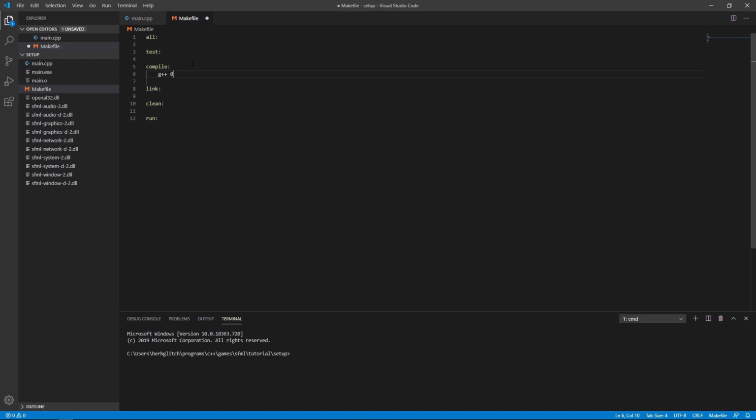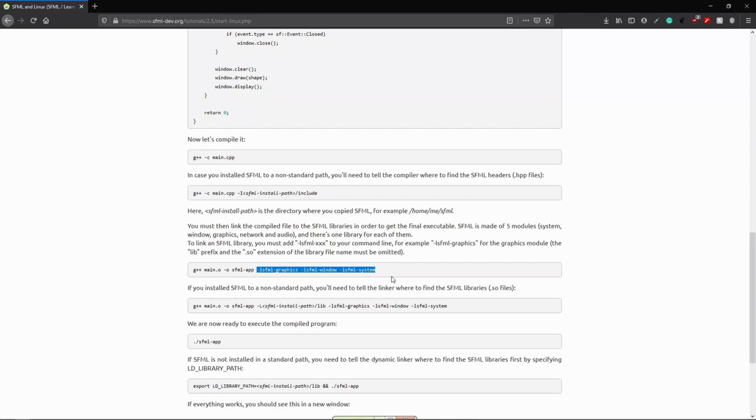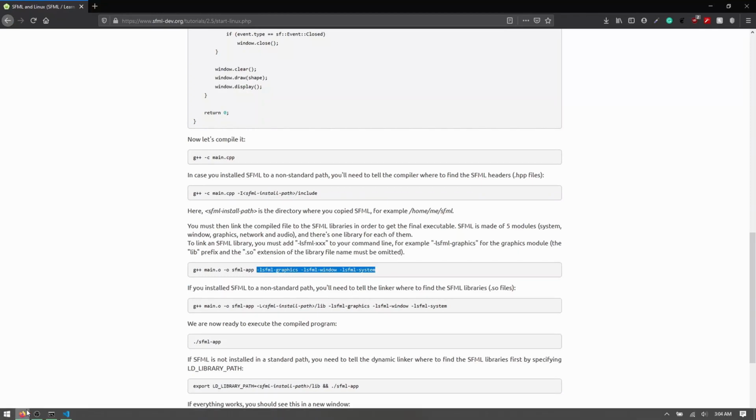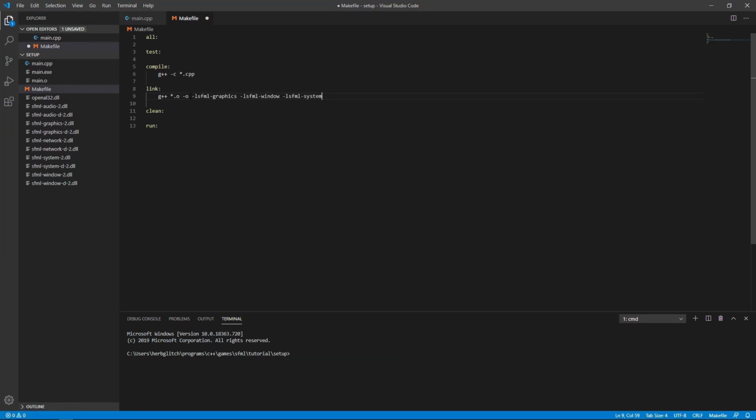So under compile, we're going to say -c, and then *.cpp. And then for link, we're going to say *.o -o, and then the -lsfml. So I need to copy this again, I believe. So come back here, awesome, recopy it, paste it in, and put main in front. Awesome. For clean, I'll say *.o, which will remove all of our .o files.